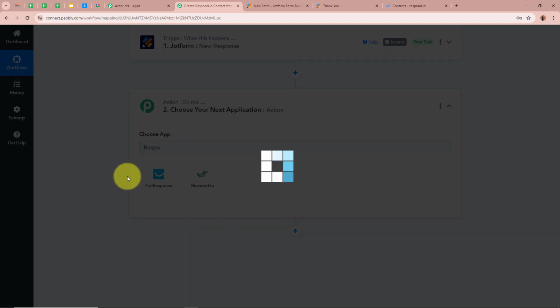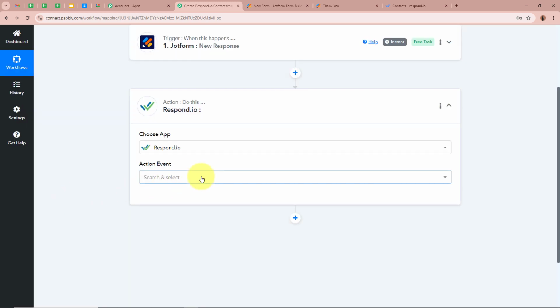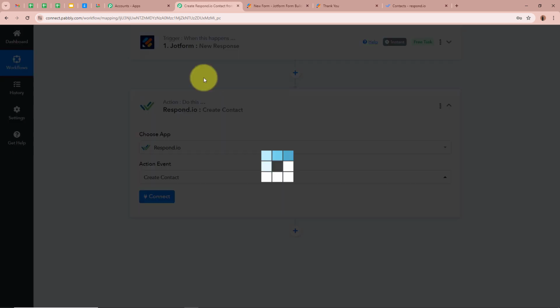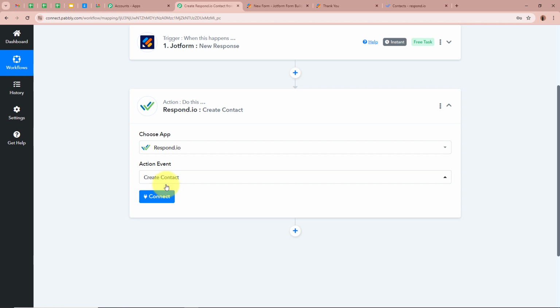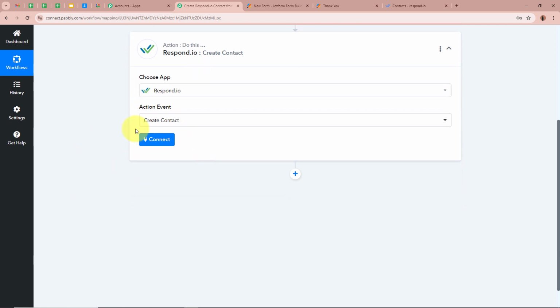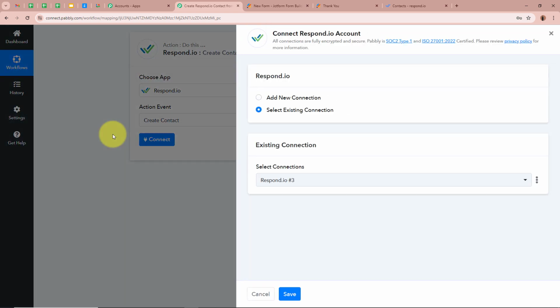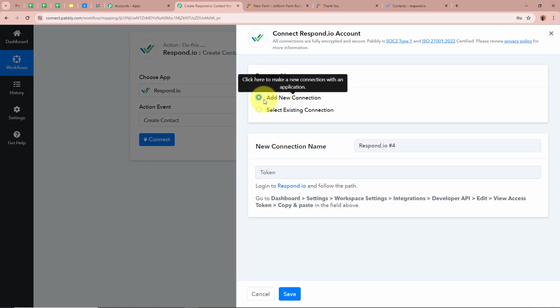So I'm going to select my action application as respond.io, and for the action event, we're going to select it as create contact. After selecting our action application and the action event, we're going to click on connect in order to connect respond.io with Pabbly Connect. Then a new window is going to appear in front of you, on which you have to click on add new connection. After clicking on add new connection, over here it is asking for the token.